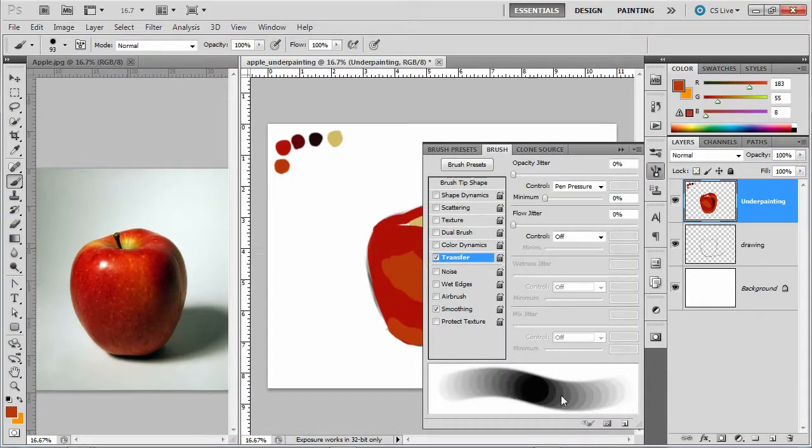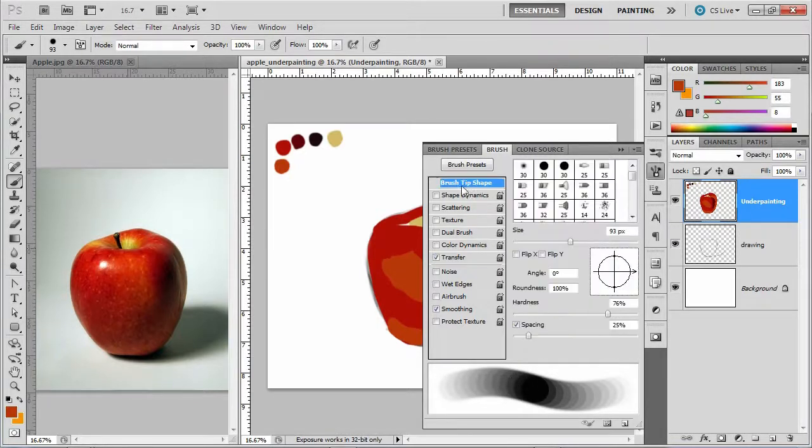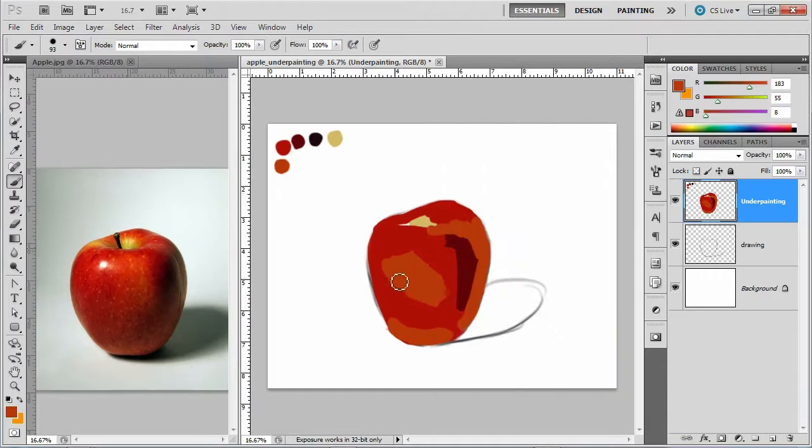So remember, our transparency on our brush is here. I think my spacing's a little off, so I'm going to go with my brush tip shape and make sure my spacing's down to about 10. Never go below 10. And what I want to do is, let's say I want to make this light color blend into this reddish color. Well, what I'm going to do is I'm going to have this color in my palette, and then I'm going to just paint lightly, and it should allow me to make it kind of blend away.